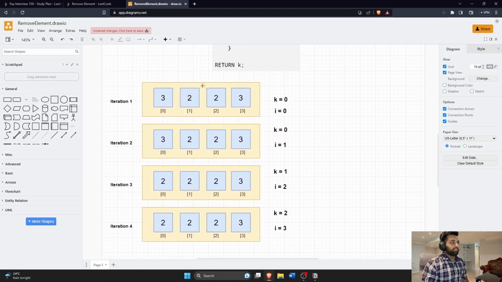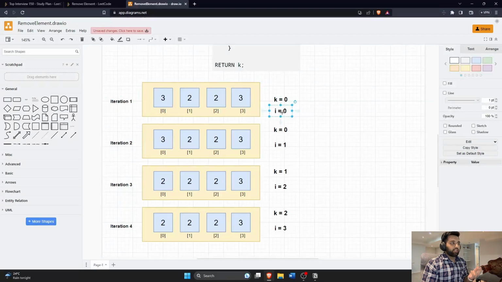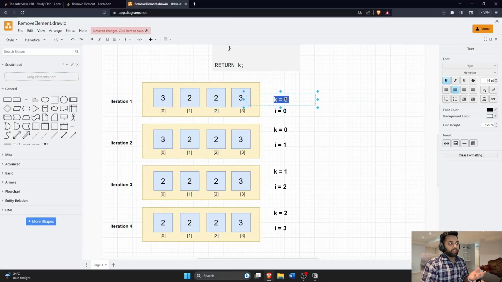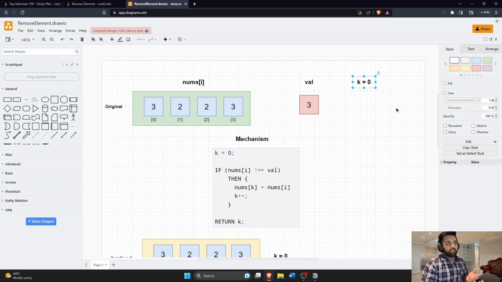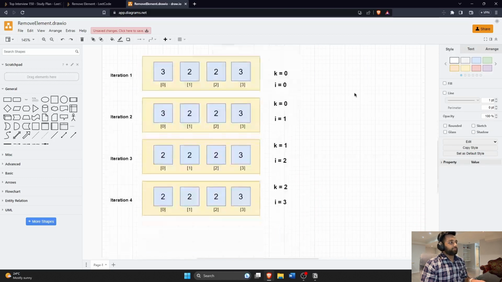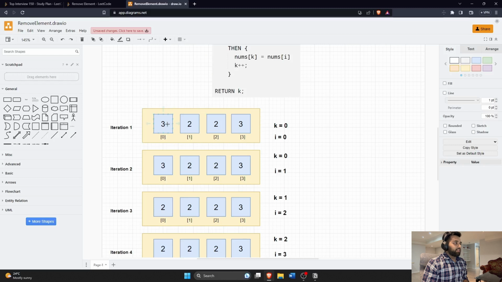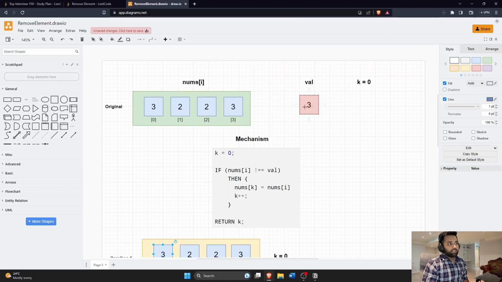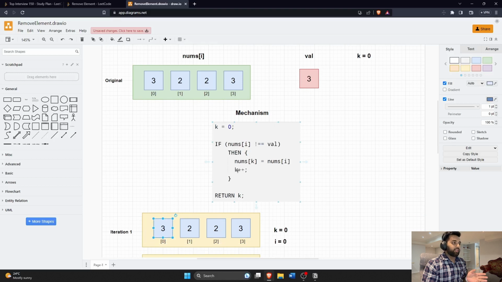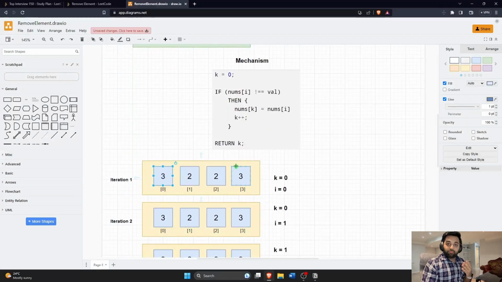Let's suppose that we are doing an iteration from initial position 0 to the length of the entire array. In the first iteration, our i will be equal to 0 and k, as we have initialized over here, would be 0. If we match nums of i, that is this value 3, and our val 3, we can simply observe that they are equal. So as per the mechanism, we do not need to do anything. We can move one step forward.